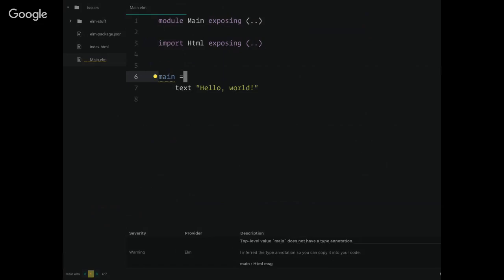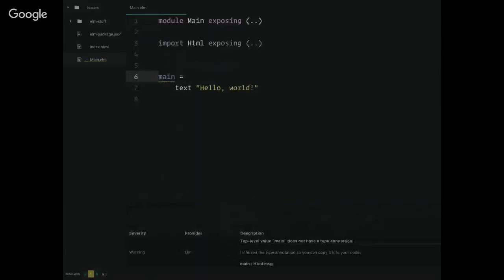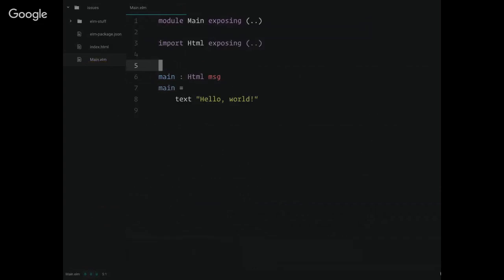The warning that we get is that I inferred the type annotation. Now we'll just zoom in here. So I inferred the type annotation so you can copy it into your code. That's pretty awesome. So you literally just copy and paste, and you can have it in your code. So you can see it.